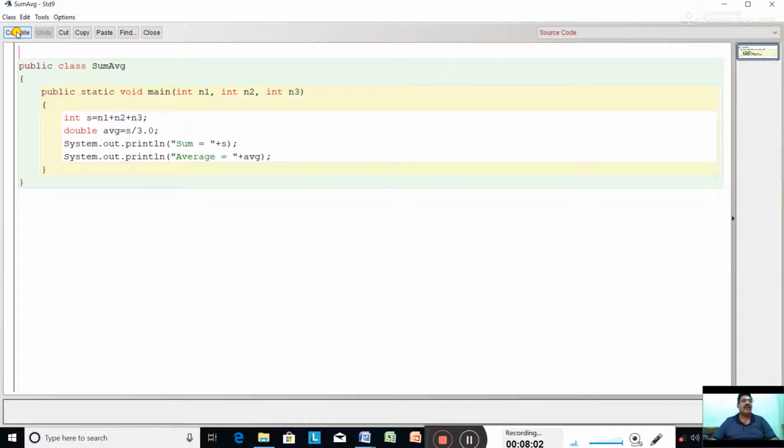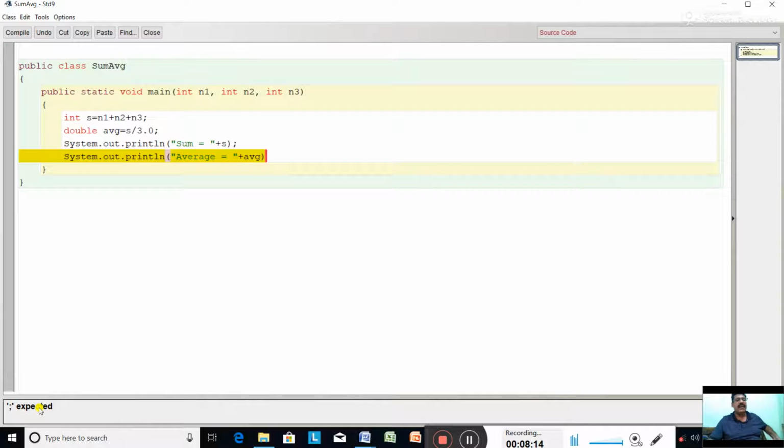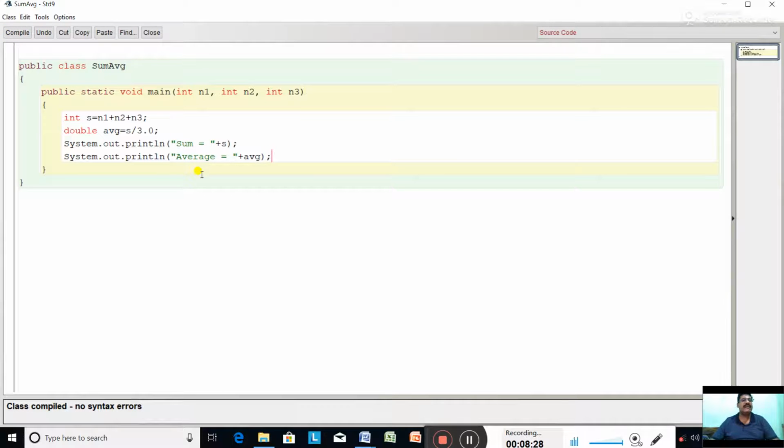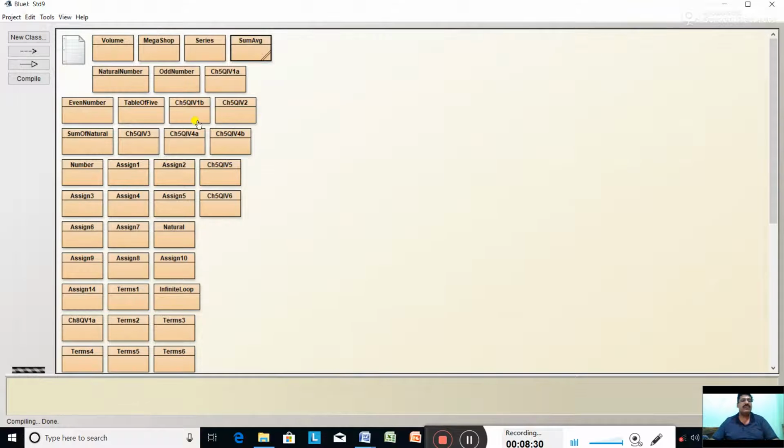Okay, compile the program. No syntax error. Suppose you miss the semicolon, purposely I have removed the semicolon. Now compile. The message comes: semicolon expected. When there is no error, no message comes. So put the semicolon, compile. No syntax error. Close.